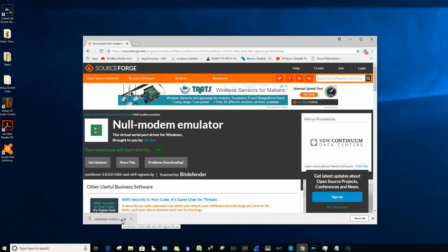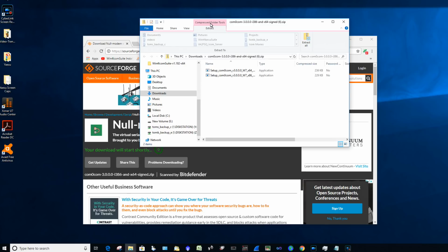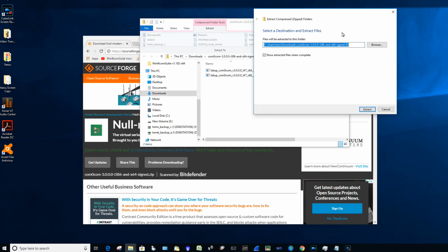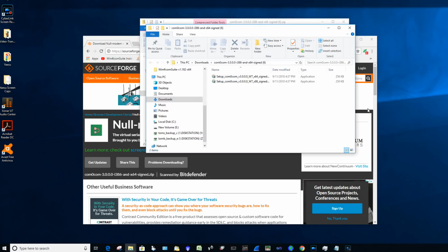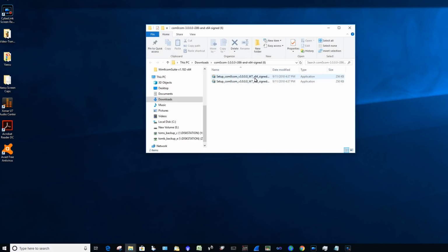I'm now going to open that file, and Windows will then give me a compressed folder, and I have the ability now to extract it, so I'll say extract all. That will extract the files into a folder, and it'll show them when it's complete. So I'll say extract. So there it is.